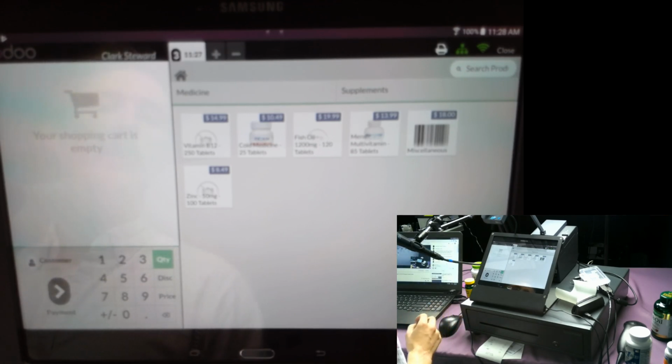Okay, absolutely. Let's see. This tablet is connected to the POS box via Wi-Fi. They're both connected to the same wireless network. Perfect. Moving right along.